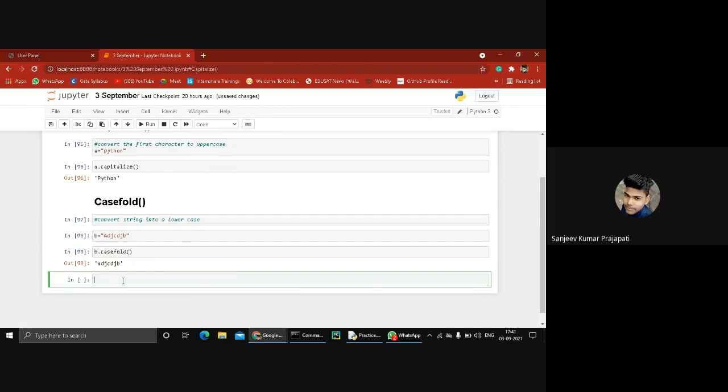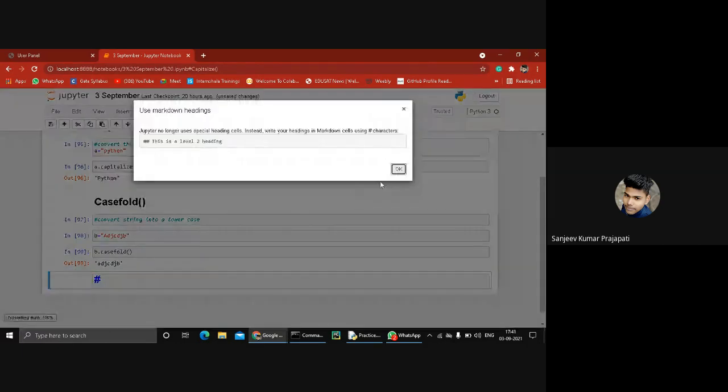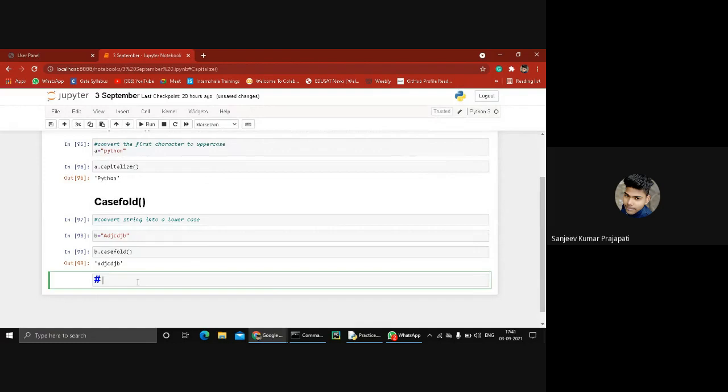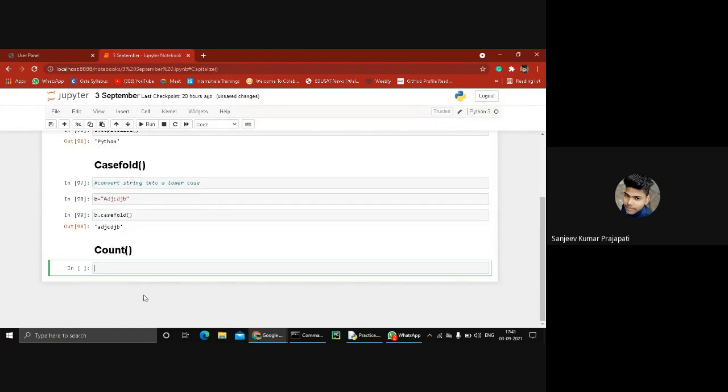So the next function is count. Basically, the count function returns the number of times a specified value occurs in a string. So add a heading, next method is count: returns the number of times a specified value occurs in a string.